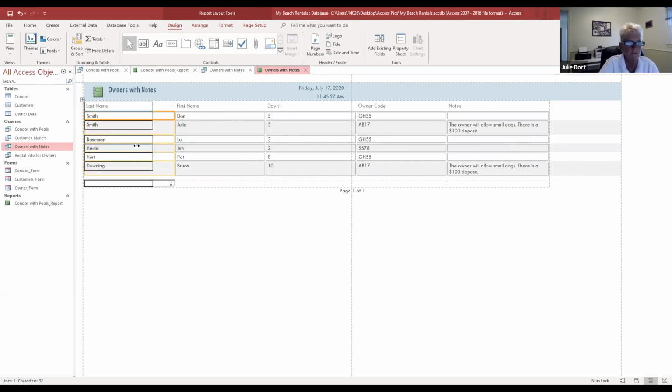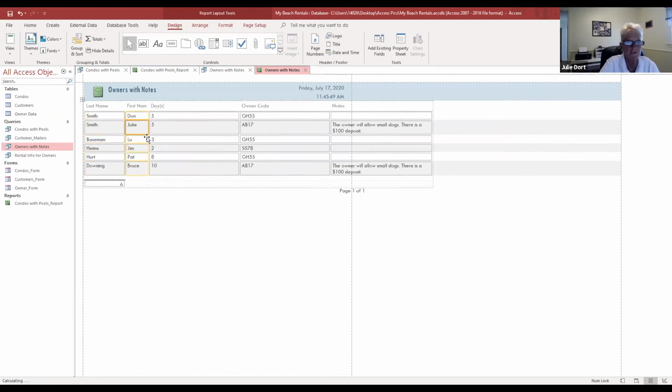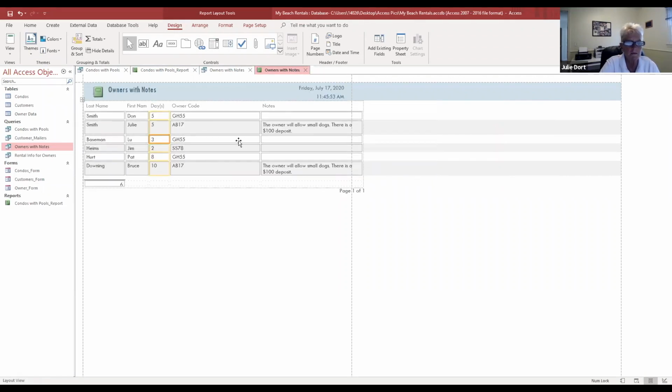I can reduce the size of the field last name. I can reduce the size of the field first name. The number of days can be reduced as well. The unit that they rented or the owner code can be reduced. And now I'm down to 1 page.